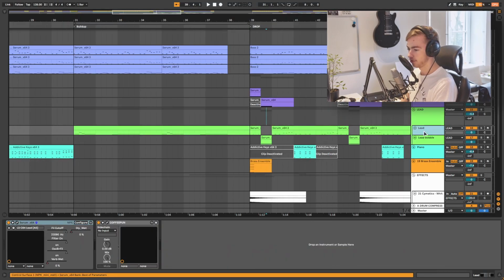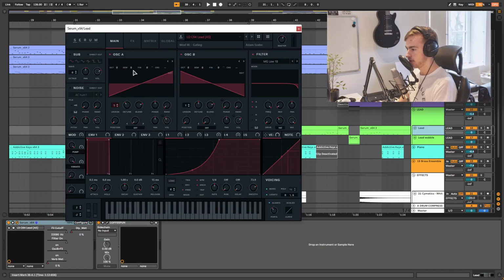So this lead is very straightforward. It's a Serum preset. I think it is actually a stock Serum preset. Let's take a look at it. So we can see we have 2 saw waves, and one I have detuned a little bit. That's what the preset sounds like.